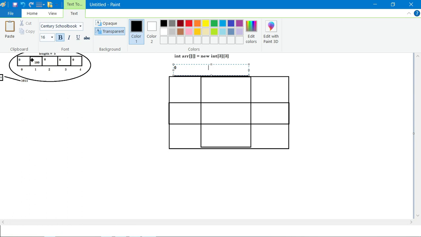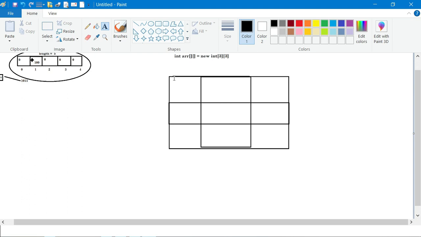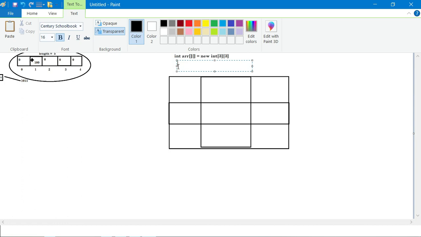Okay, so here we have to think about two dimensions. If you think about the two dimensions, here also we start, so this one will be 0, this one will be 1, this one is 2. Let me label it also. So this is 0, this is 1, and this one is 2.